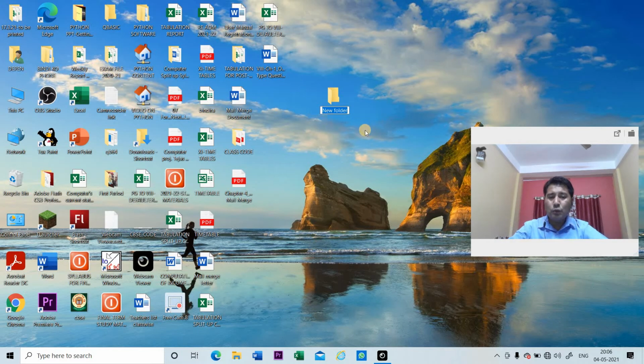Now what you need to do is rename this folder. Let me give a name for this folder, suppose class 5. After typing the folder name, press the Enter key. Now you can see that the new folder has been created with the name class 5.